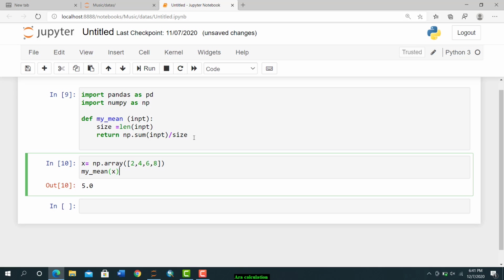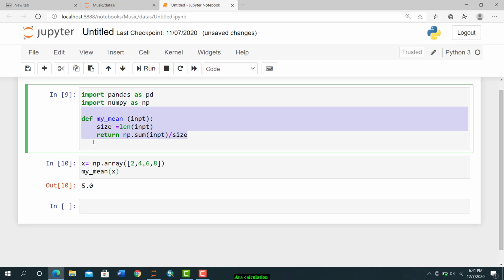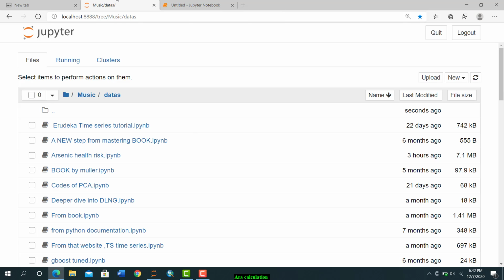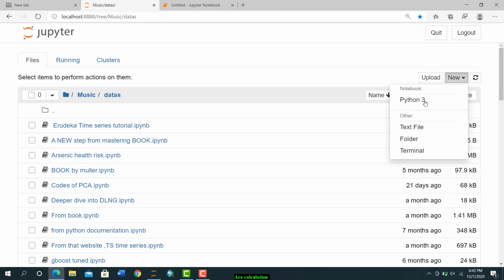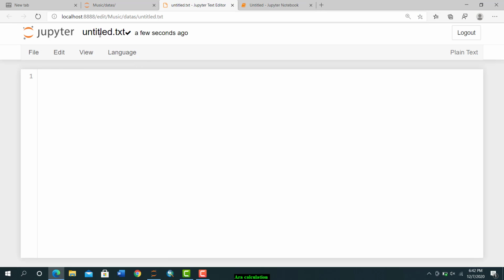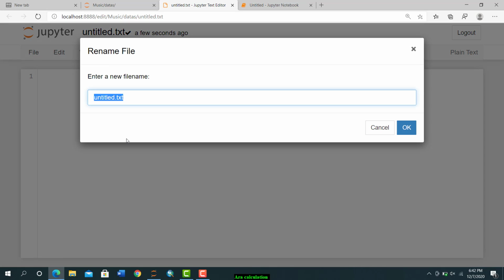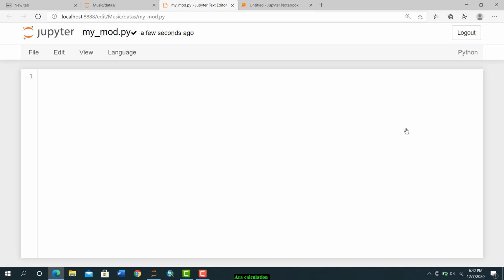Now we want to make a module to access this my_mean function just by one input. So to do that, go to new, open a text file, nothing more than that. Then just rename it like my_mod.py, my module dot py.